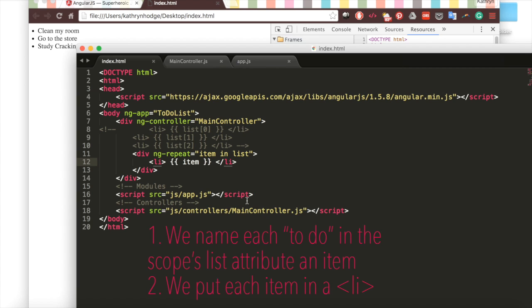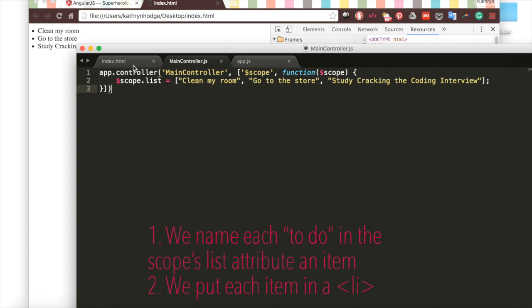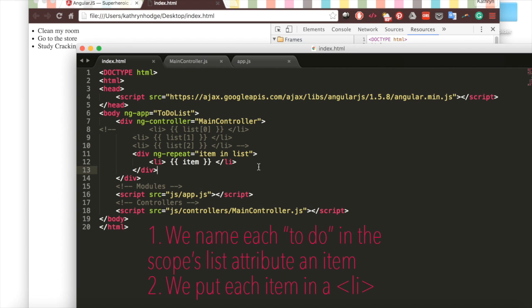Here, we name each thing in the list an item, and for each item, we put it in a list tag. Again, we are accessing the list attribute of the scope object, which was set here in the controller. The list attribute has the value of an array that has our to-dos inside of it. We can use this ngRepeat directive to go through the items and put each in their own li tag.